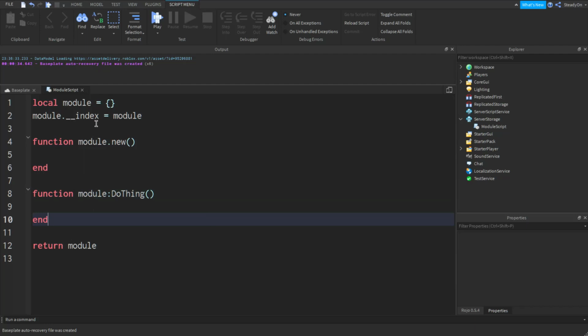So essentially, this method is stored within the metatable of the module.